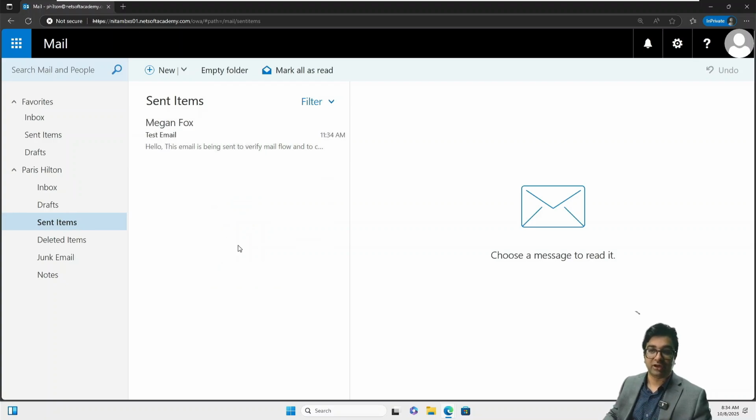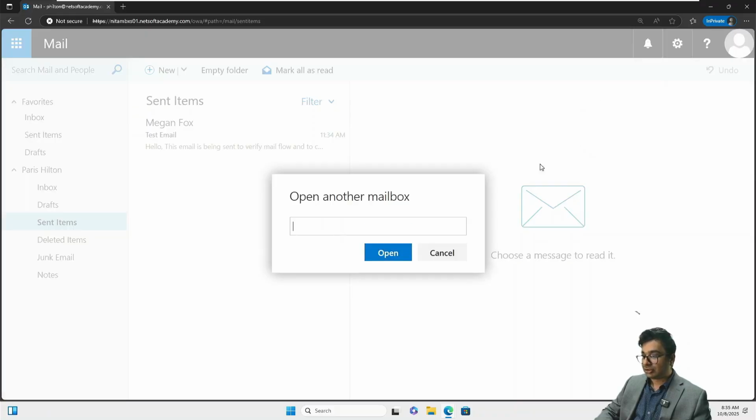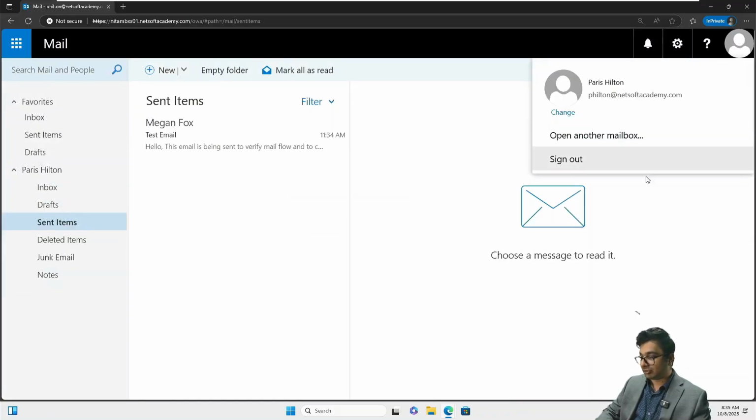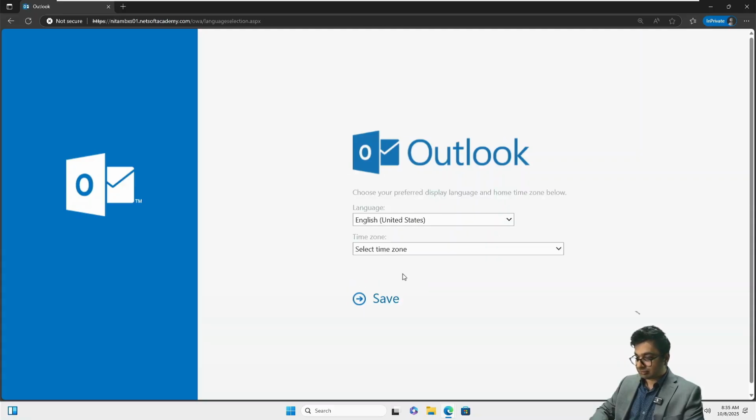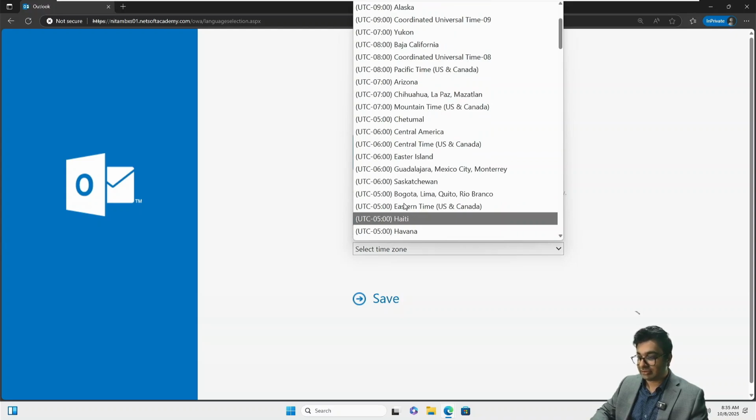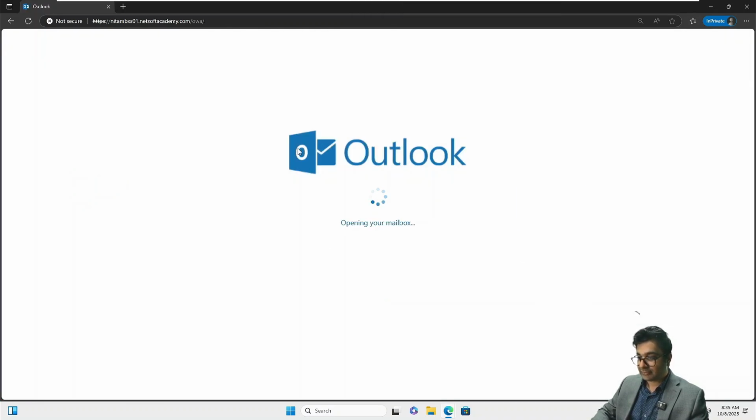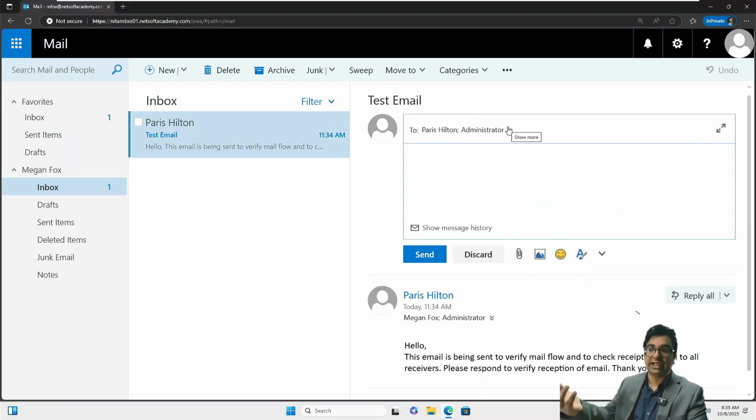Now we just need to verify on Megan Fox's mailbox and the administrator's mailbox. So first, I'm going to sign out here, or I can click on open another mailbox. Oh, sorry, I'll have to sign out, not open another mailbox. And instead of P Hilton, I'm going to log in as mfox, and the password. And you can see that for Megan Fox, we actually set the setting properly, so that the password never expires. Okay, and you can see that P Hilton's email is here. So I click on reply all. So this email goes to the administrator as well.